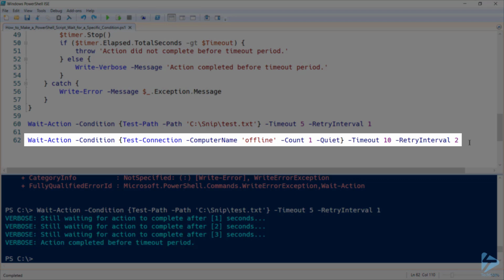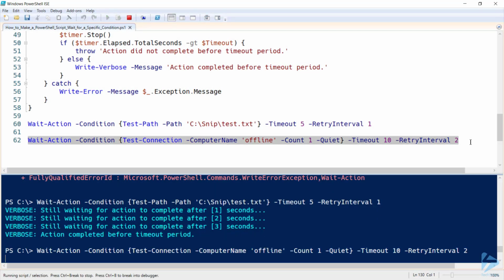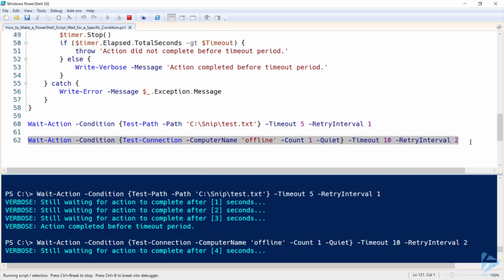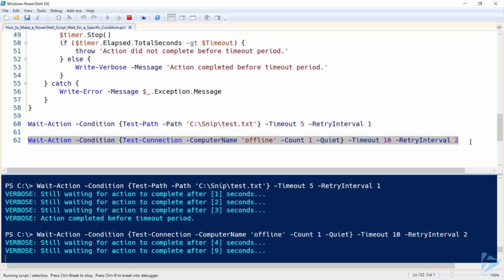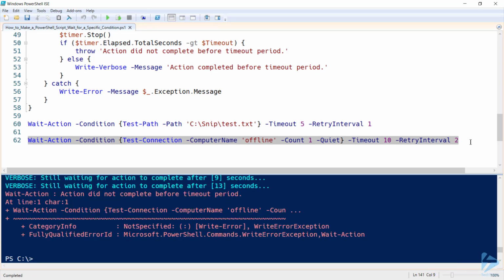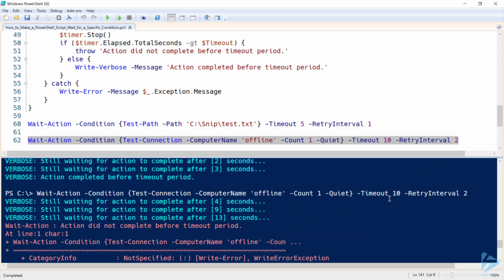And here's another test. Say, for example, we're waiting for a computer to turn on. We can test connection against an offline computer with a timeout of 10 seconds and a retry interval of 2. Naturally, I don't have a computer called offline on my network, so this example is going to run for 10 seconds and then timeout. But note that the condition takes longer to run than just testing for a path, so the interval between each iteration shown in our verbose output is actually longer than my retry interval. That's because it took a second or two to test that connection to the computer.